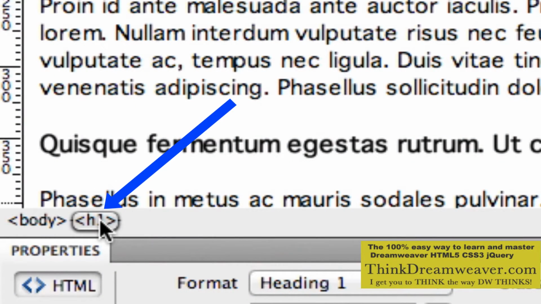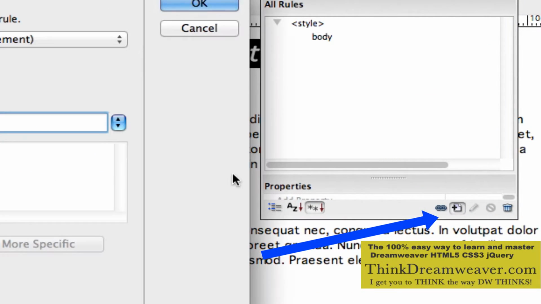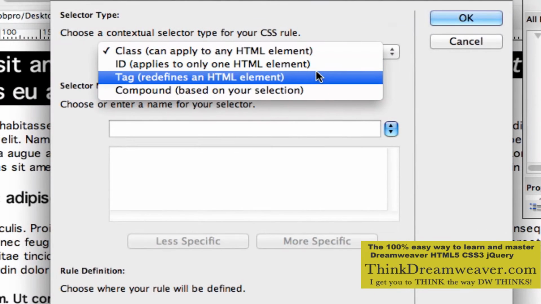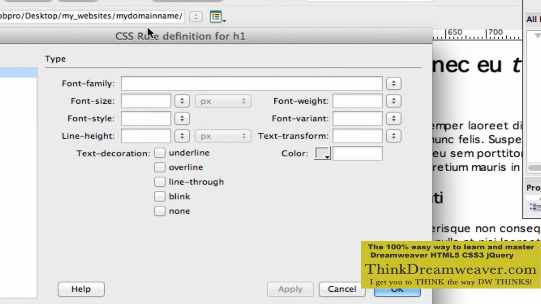In order to affect the tag, you need to select the tag. It could not be simpler than this. I come over here to my plus symbol and I click New CSS Rule. Okay, we're going to select tag. We just wanted to affect the H1 tag. So what does this dialog box say? It says CSS rule definition for H1. It doesn't say repeat for paragraph or strong or emphasis or anything else, because that's the tag we selected. In order to affect the tag, you need to select the tag.